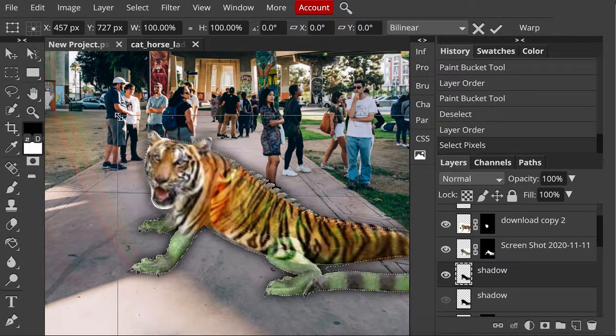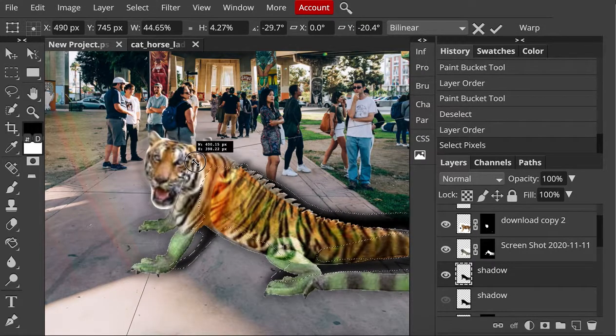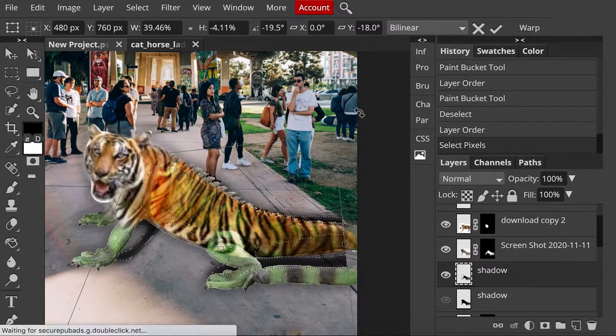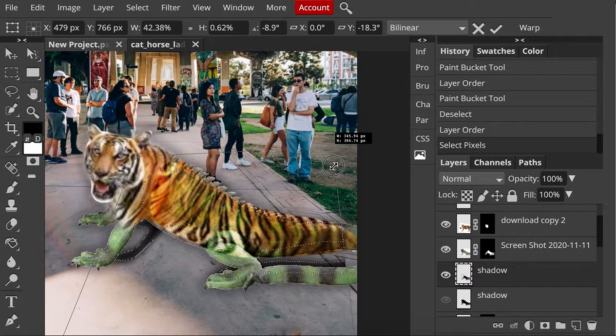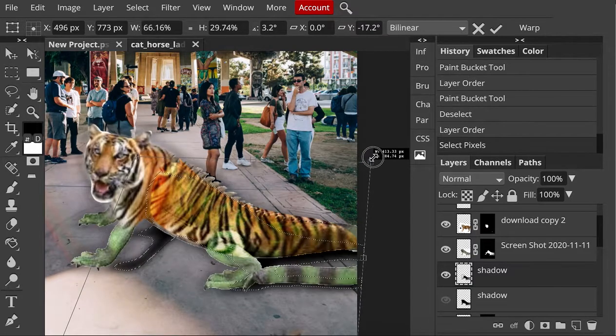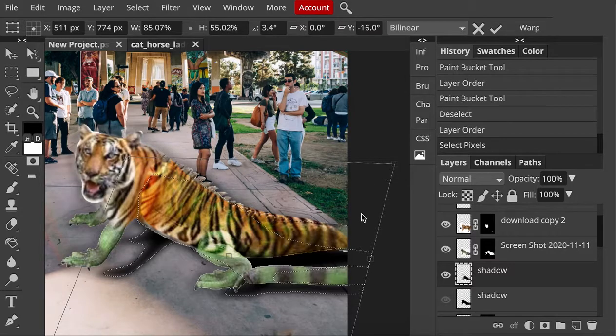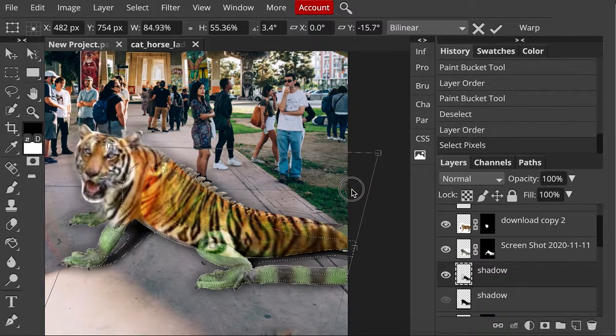And if I take the corner, I can distort it so that it looks like it's on the sidewalk. You just have to play around with which way you think the sun is going. So I think the sun is facing the tiger here. Let's transform it. Let's do it this way. Okay. I think that's pretty good. Now I can move it, make sure it's right underneath the legs, underneath the feet.